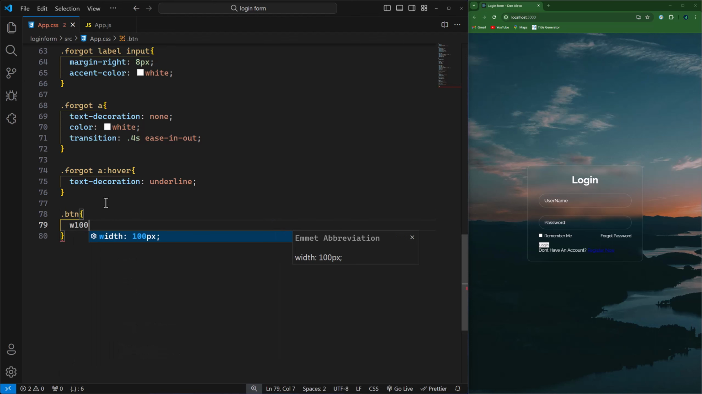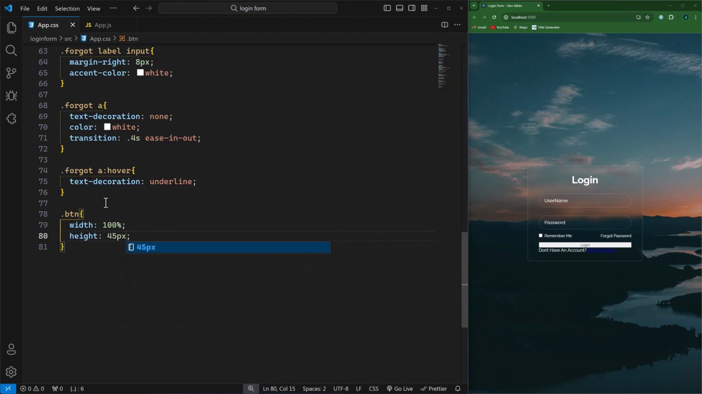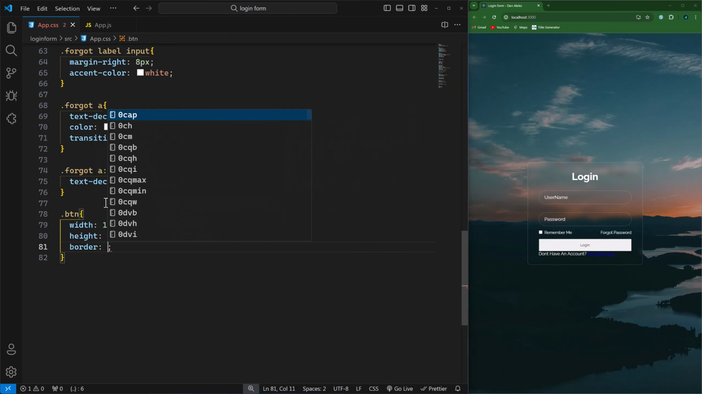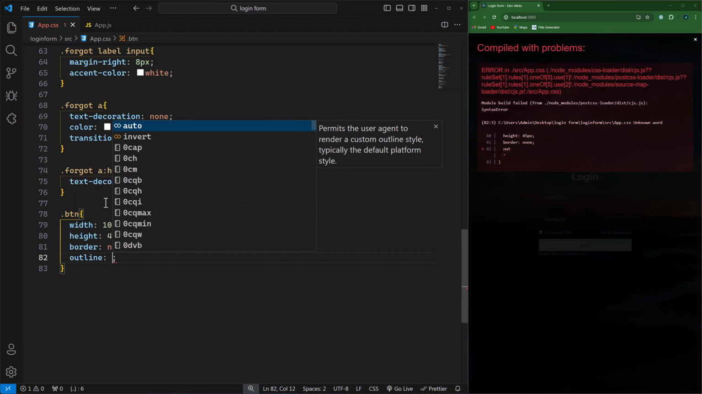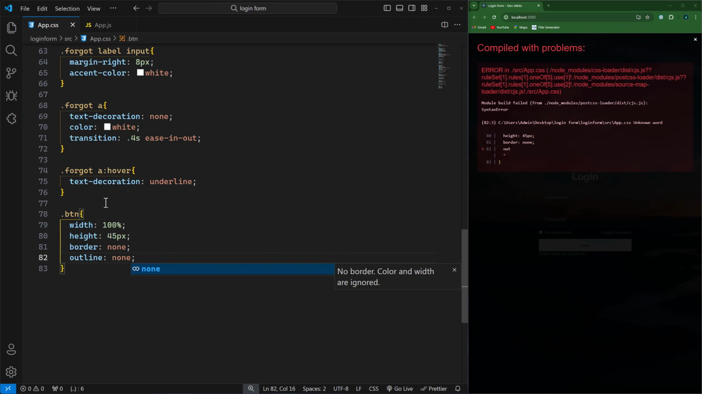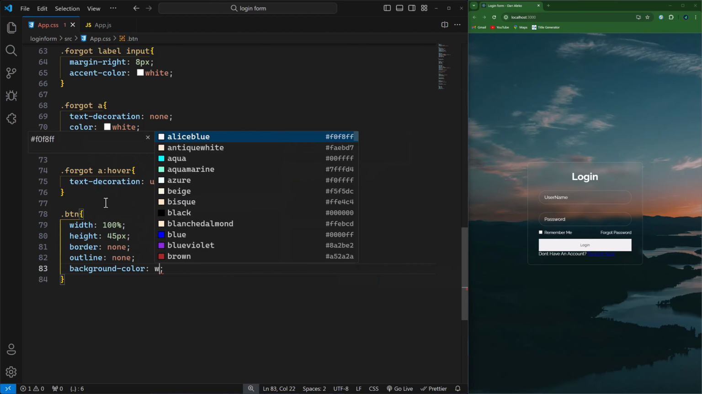Start by setting the width to 100% to ensure that our button spans the entire width of the container. Next, we'll set the height to 45 pixels. We'll remove the default border and outline using border: none, and outline: none. For the background color, we'll set it to white.